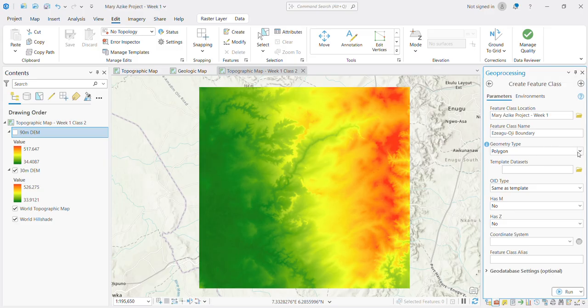What type? We have different types of geometry. We have point, that's just for a single point. We have multipoint for different points. We have polygon. We have polyline, which is for straight lines, curved lines, and so on. We have multipatch. For this one, we're going to use polygon. Once we select the geometry as polygon, leave the rest.